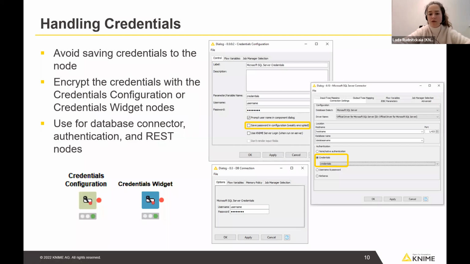What these nodes are doing, once you have provided your username and password, is create a flow variable that contains your credentials, and this flow variable is encrypted. You can pass it to the next nodes, for example, to connector nodes. And here, instead of the direct username and password option that we don't recommend using, you can use the credentials option, and then select this flow variable with your encrypted credentials.